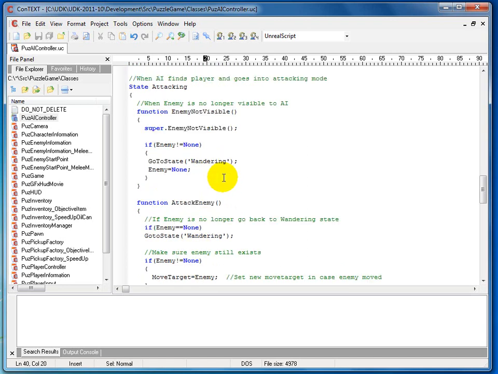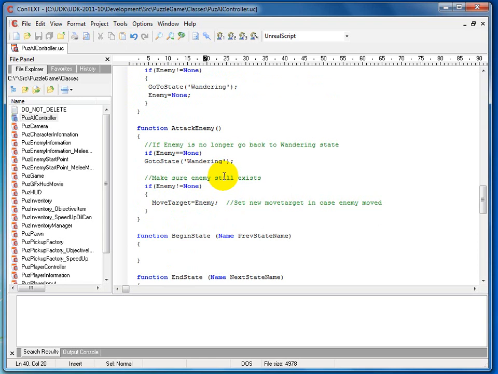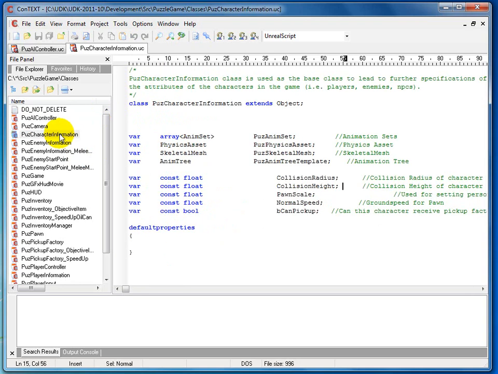Okay, now that that's all through, the next thing we're going to do is jump over to adding more information to our AI. So first we're going to go into our Puzz character information class, and inside of there we're going to create some additional information. All of these are constants because we won't be changing them. We have a collision radius, a collision height, a pawn scale, a normal speed, and a B-chem pickup. All of these things are variables inside of our players, whether it's an AI player or a human player, that need to be changed based on what they are.